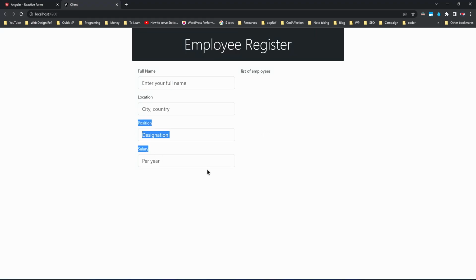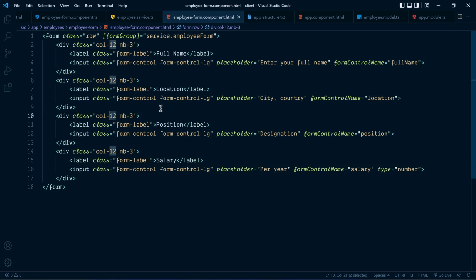In order to shrink the form a little bit, I will place both of these position and salary text box controls in a single row. So instead of applying 12 columns, we'll apply 6 columns to both of these divs here. Now let's add the submit button.